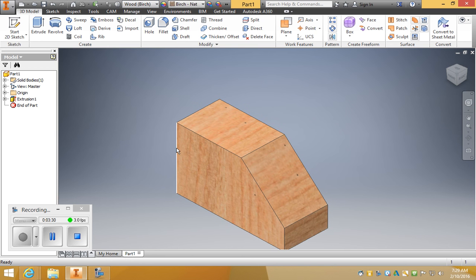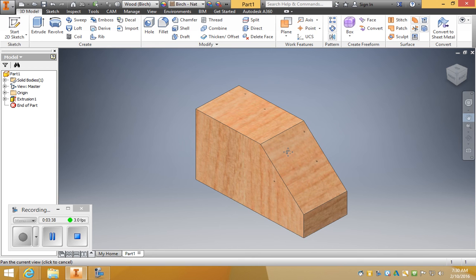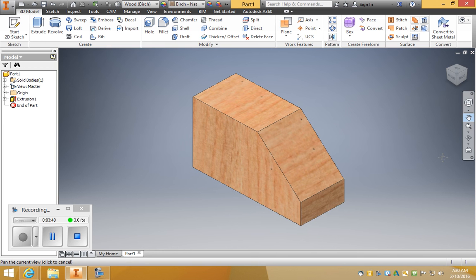Okay, and that's how you make the Slant Block. So good luck with it. What we're also going to do is make a title block and border afterwards, and go from there. All right, good luck.